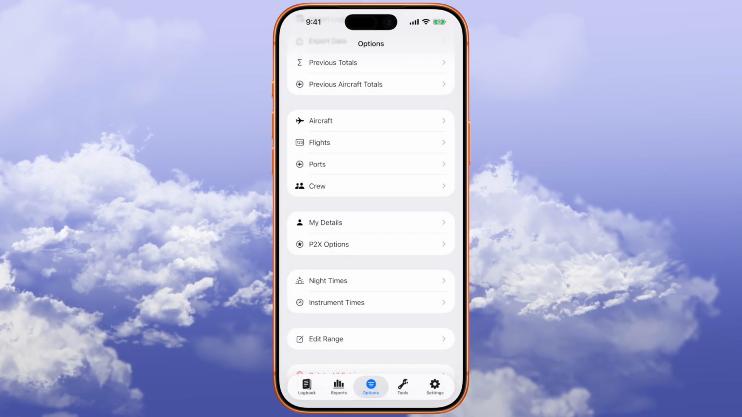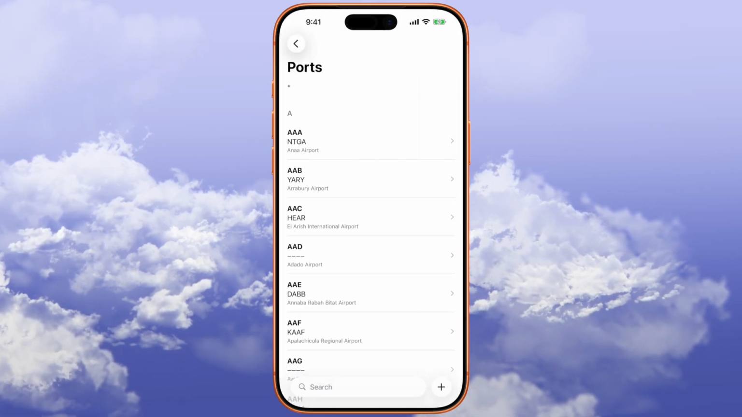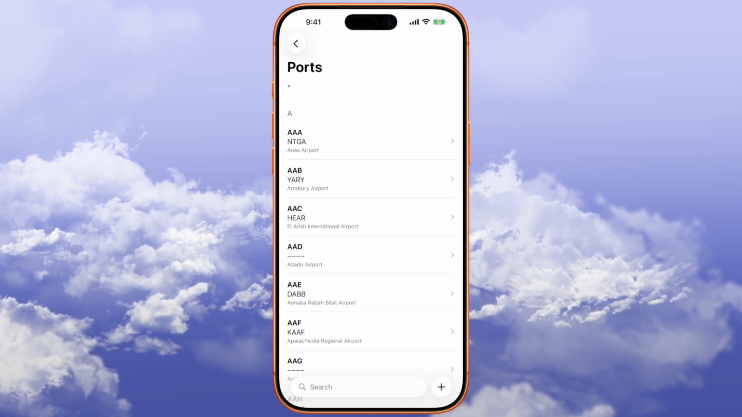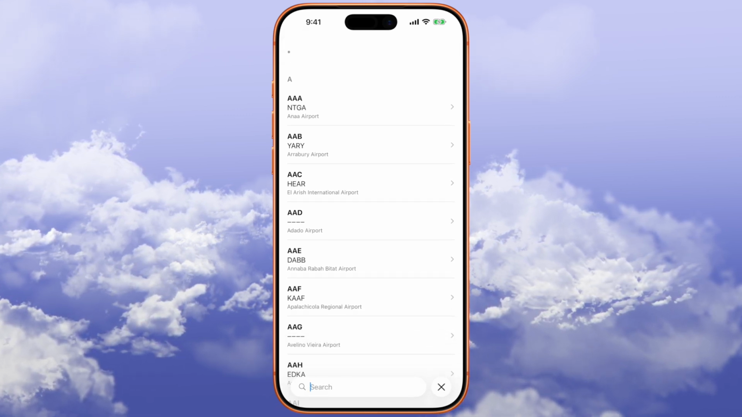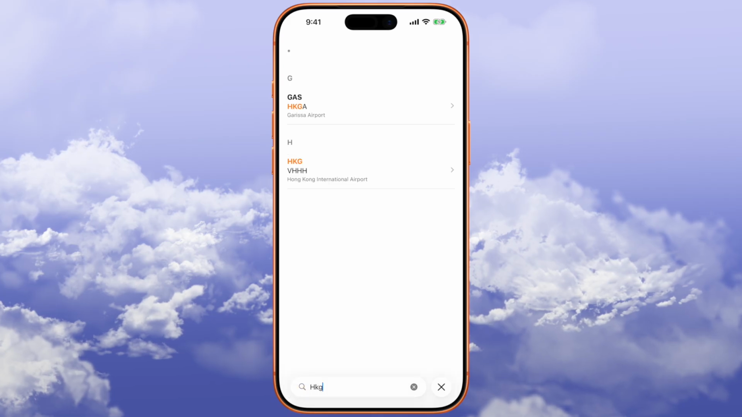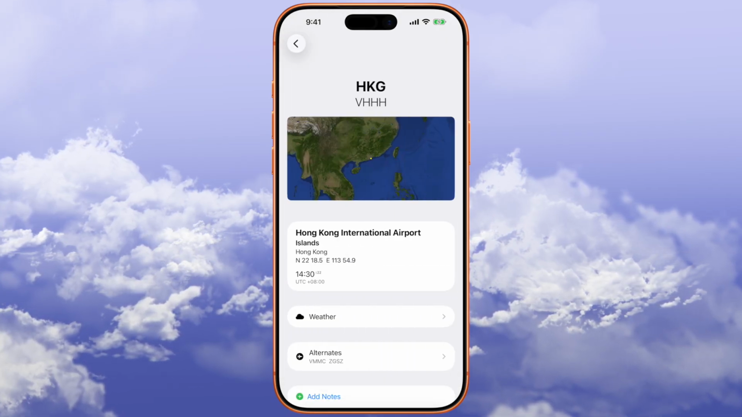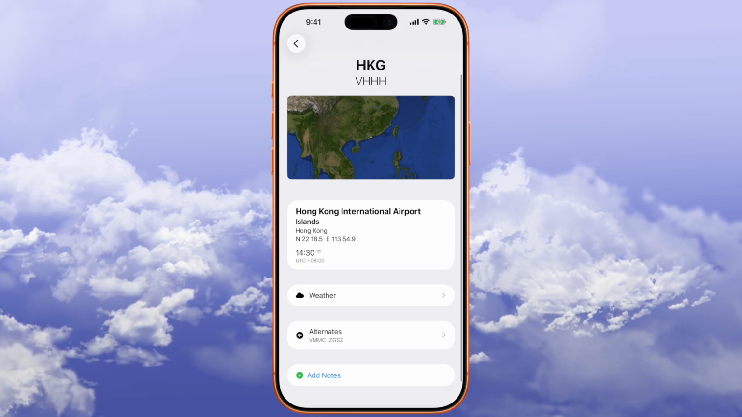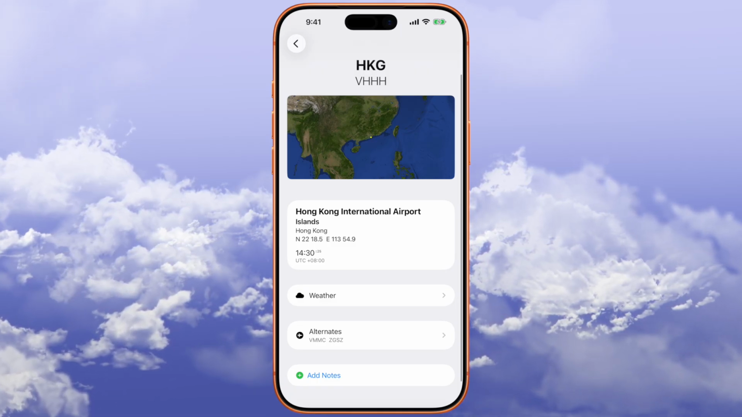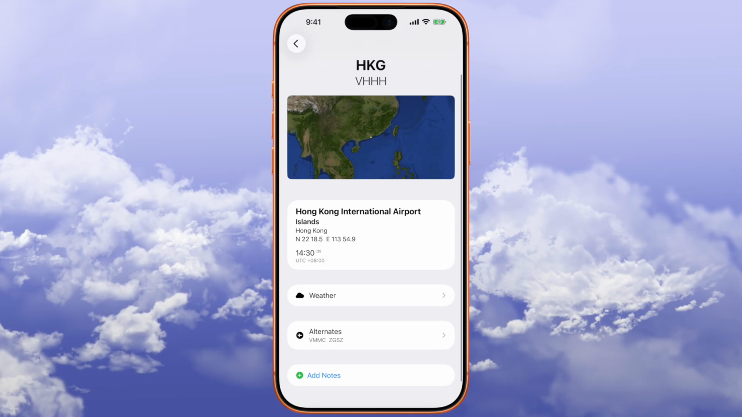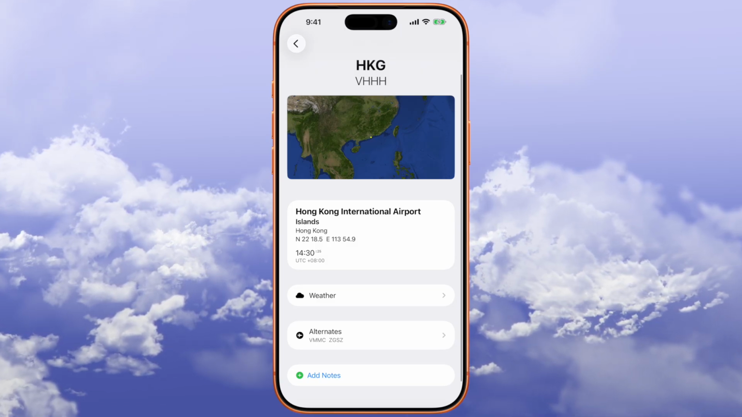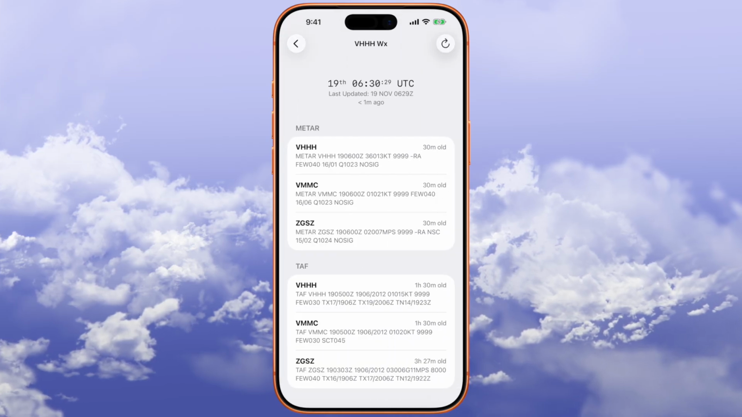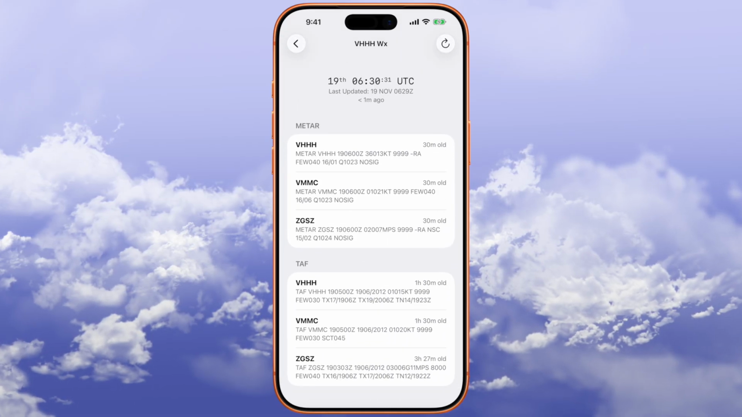Now let's move on to ports. You'll find thousands of ports already included, which will cover nearly all use cases. You can also create a custom port if needed. Let's search for HKG and select Hong Kong. The port detail page begins with a map. Below it, you'll see the airport name, its location, coordinates, local time, and UTC offset. The weather, alternates, and notes sections work exactly as they do elsewhere. Weather fetches the METAR and TAF for the port and any alternates you've set.